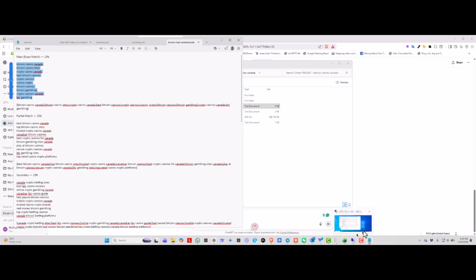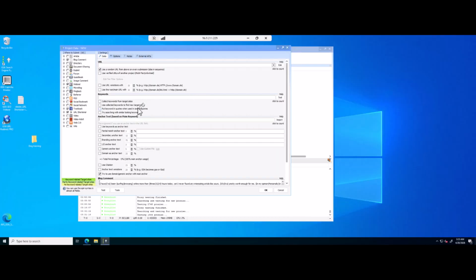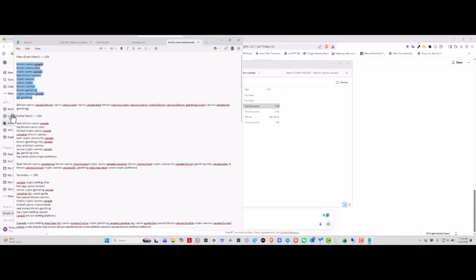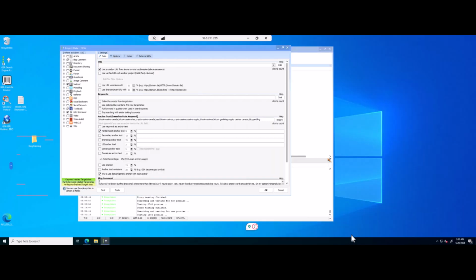If I go to this VPS now, I can go to the anchor text and just say import from clipboard. There's my anchor text imported already. Then I go to the partial match. I copy the spin text, partial match, 22%. I change the percentage to 22. I paste it in. And then you repeat the same for all of these and update the totals here.